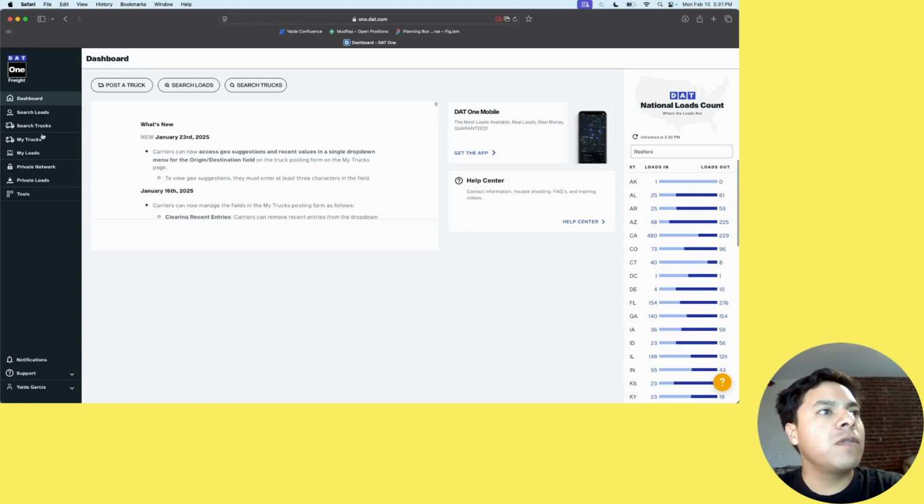And then on the left-hand side, you'll see these options as well, the search loads option, the search trucks option. Then you'll see two more options. One is the my trucks option. That will allow you to keep track of the trucks that you have available on your side. And then the my loads option, which will show the loads that you mark as called on or working or booked. So that should also help you.